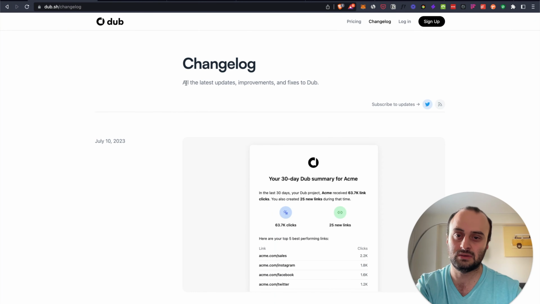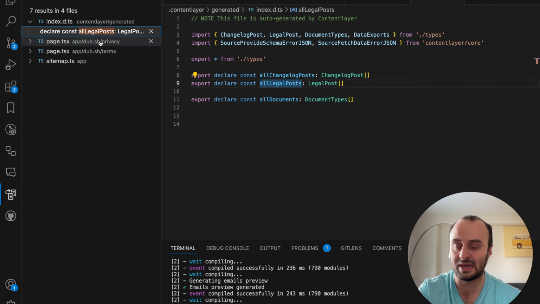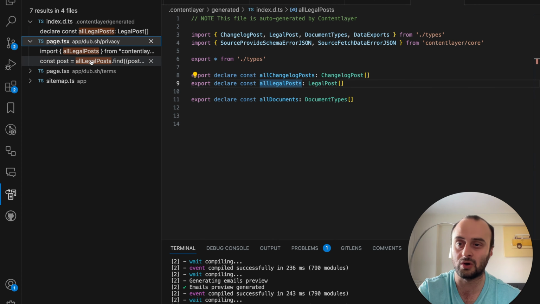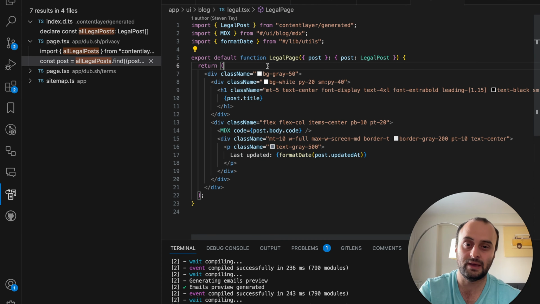What's happening here is we're getting all the changelog posts from ContentLayer generated. This is automatically generated for us. If we take a look at what that file looks like, it basically just exposes the types we created ourselves in the ContentLayer file. So we have changelog posts and legal posts, and these are going to be used in the site. If we take a look at the legal post, we can jump here, and you can see this is the legal post. What we're doing is fetching it from ContentLayer generated, finding the post, and then passing it to the legal page, and then here we're going to put the text.